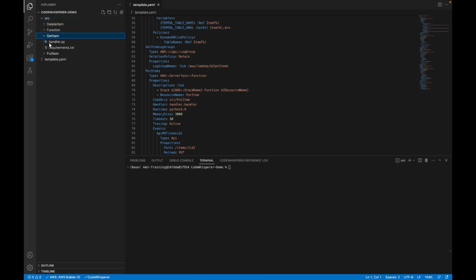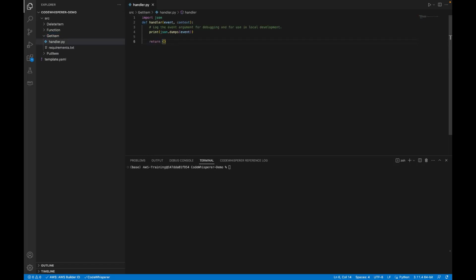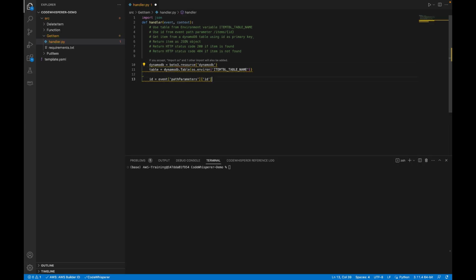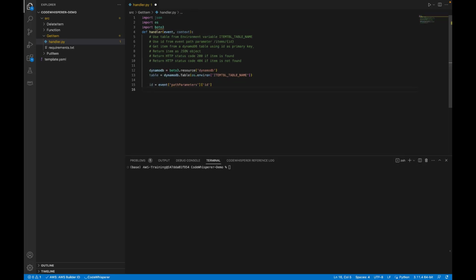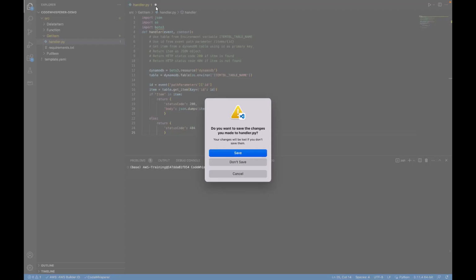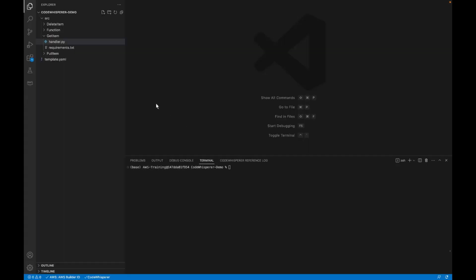Let's open it. Let's remove the existing code and use CodeWhisperer to create the logic for the function. We'll write a comment to provide CodeWhisperer with the components needed to generate the code. CodeWhisperer is now generating code based on the comment. We'll accept the code by pressing the Tab key on our keyboard. Now that we have created the logic for getItem, let's repeat the process for the other 2 functions.